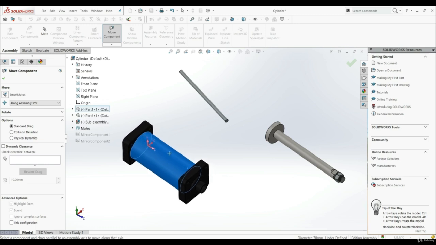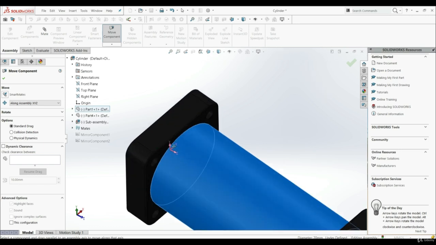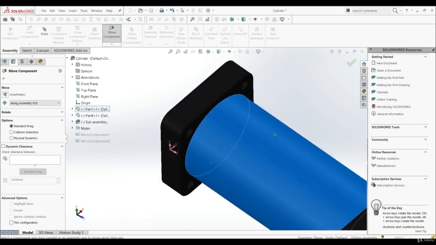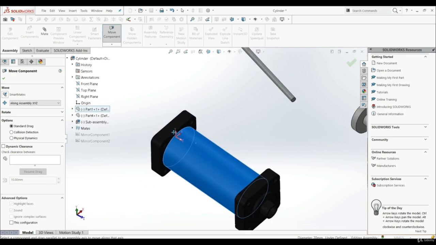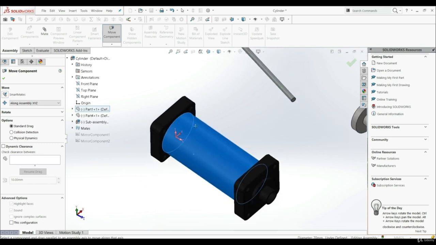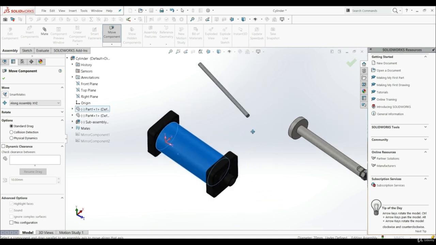If you want to go along the X axis, you can click here on the X axis. Just try to click here. And now it's possible to go along the X axis. As well, if you want to go along the Y axis, you can just click here on the Y axis. And now you can go along the Y axis. So this is also possible.